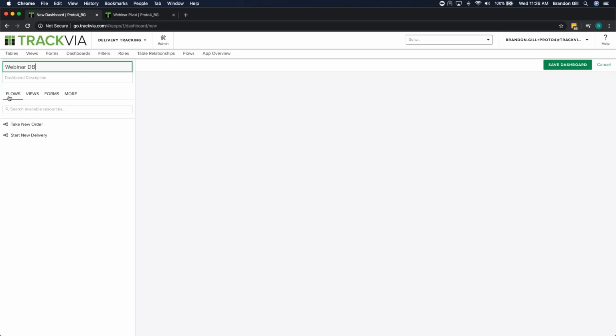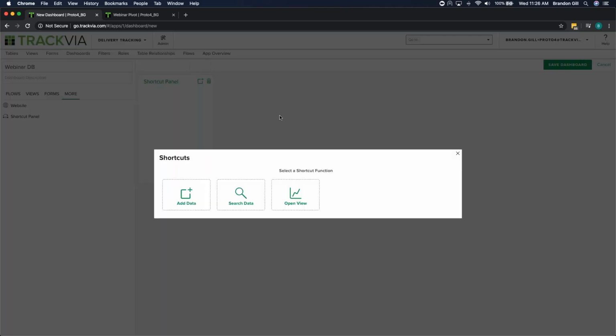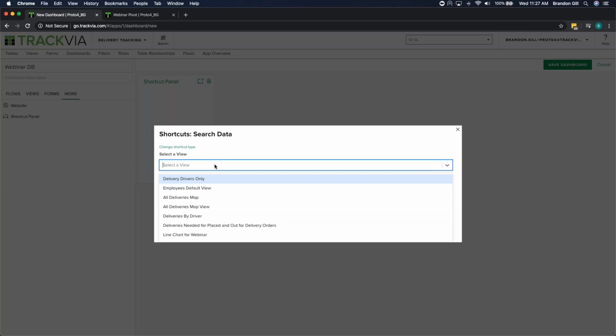Now, one thing I want to call out before we start putting our views on here is if we navigate to this more option, we have the option on these dashboards to add shortcut panels. Some of you may already be taking advantage of shortcut panels, but they're one of my favorite things on dashboards because they can make dashboards even more intuitive than they already are, especially if you're taking advantage of mobile devices. Within our shortcut panel, we can start to add different elements such as searching for data, opening views, and adding data. Let's go ahead and just add one of each, and we'll just keep it simple.